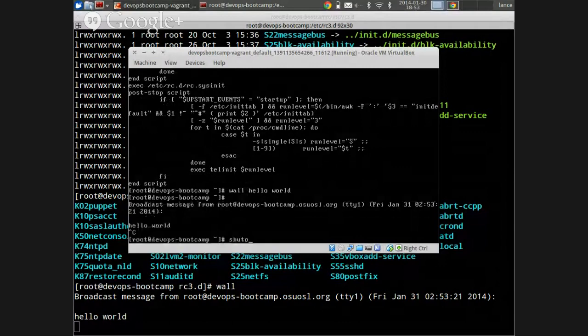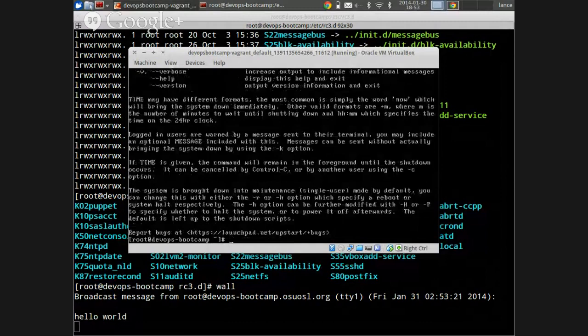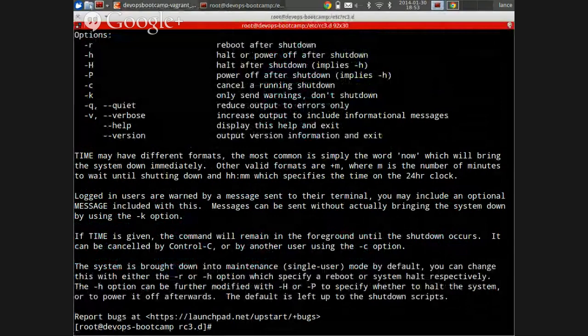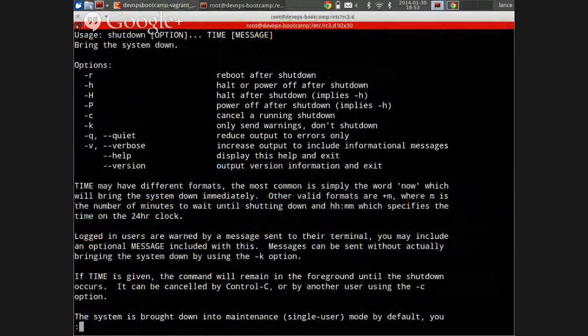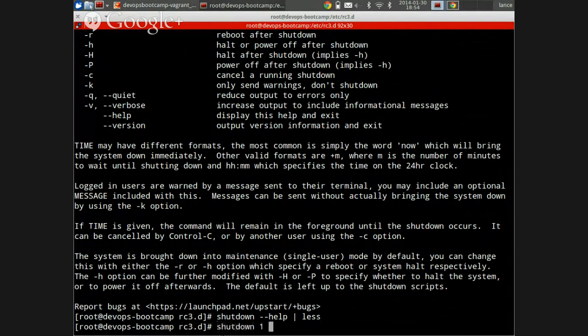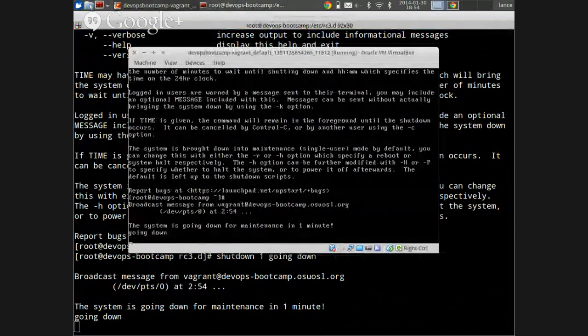If you look at the help for shutdown, you can actually tell it a time to restart. Let's see here, what is time? Time is in different formats typically. So let's do shutdown one going down. In this case, it's going to automatically shut down in 1 minute. And I think if I hit Control C, it'll stop the process. It's like the self-destruct button kind of a thing.